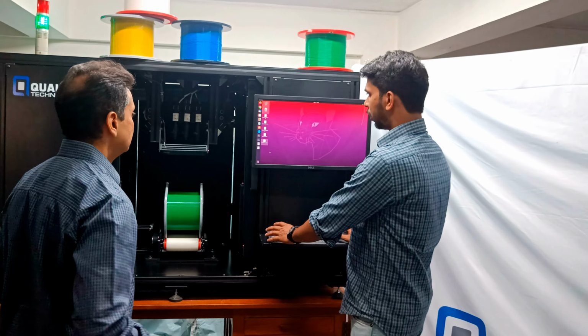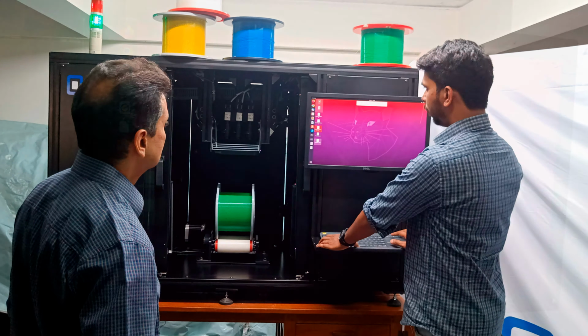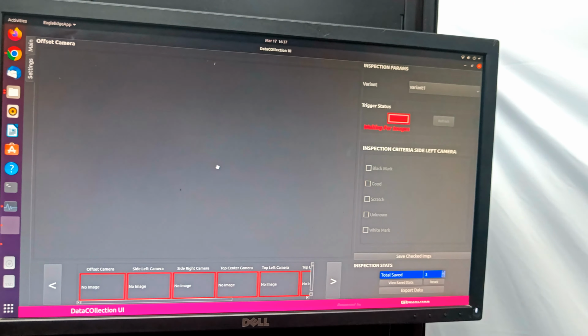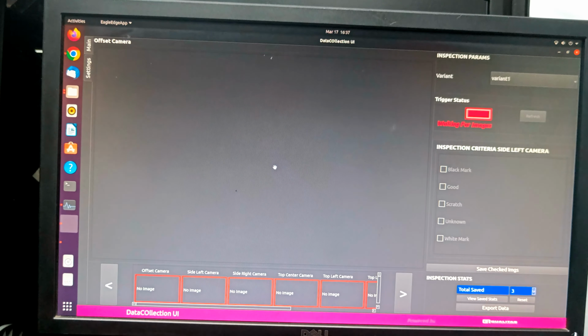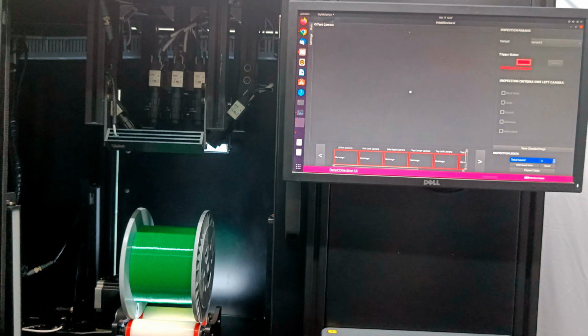So we have built a specific app for that purpose itself. We call it the data collection app. So this is a data collection UI. This is how it looks. So can I start? Yeah, I can press that button. All right. So I'm going to start the cycle.